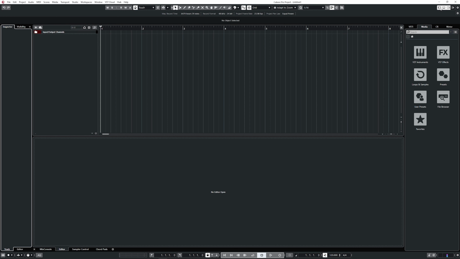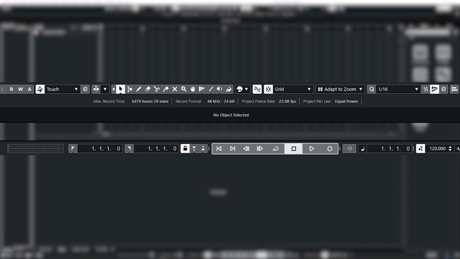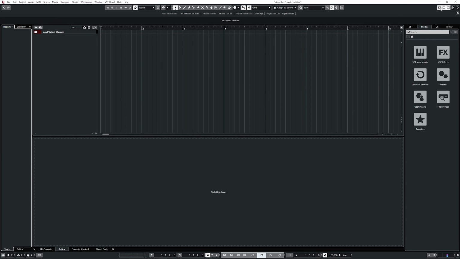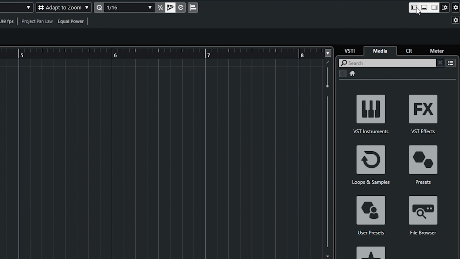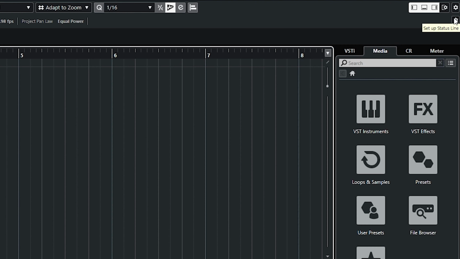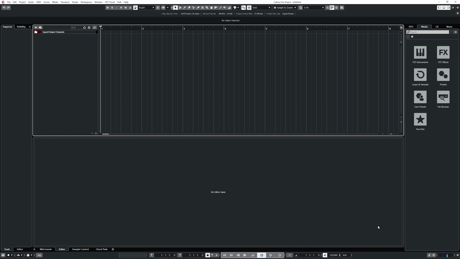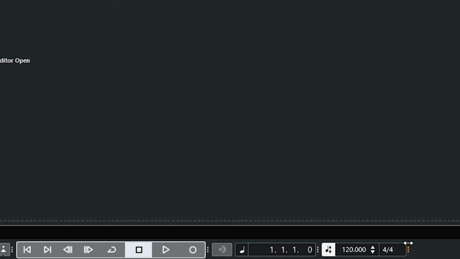At the very top of the workspace, we have our toolbar, and at the very bottom, our transport bar. Now, Cubase's workspace is highly customizable, so if yours looks a little different from mine, don't panic. Most elements can be hidden or viewed by clicking on any of these cogwheels. Other elements can be expanded or shrunk wherever you see these three little dots.